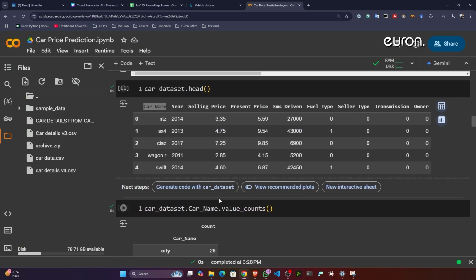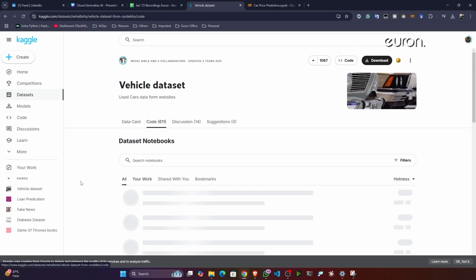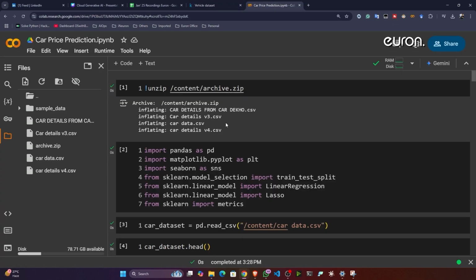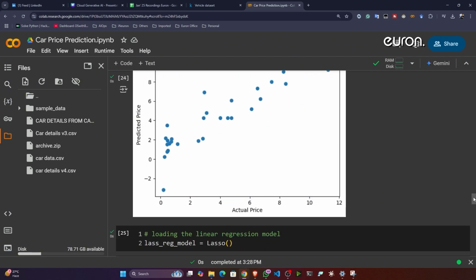So yes guys, that's how we can solve this problem statement. And again, if you want, you can also apply lots of feature engineering and EDA. Just go to the Kaggle notebook. If you visit the Kaggle notebook, there are so many notebooks. From there you can learn various kinds of EDA and feature engineering tasks. But again, you can see this model is also giving you good accuracy. You can also use it as it is.